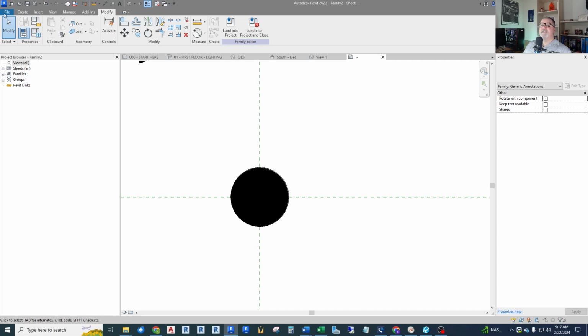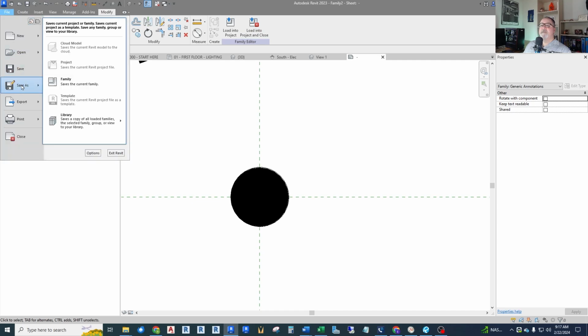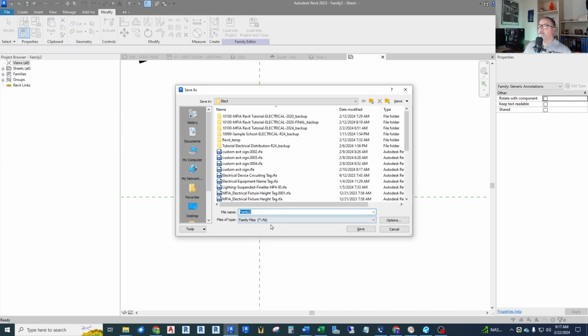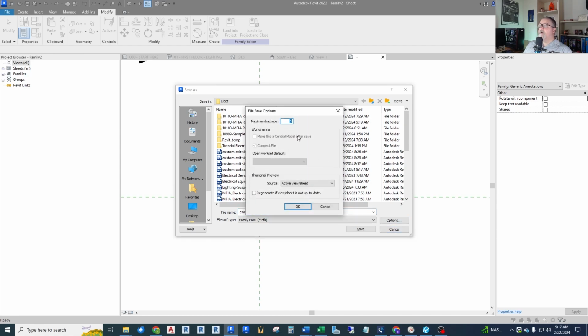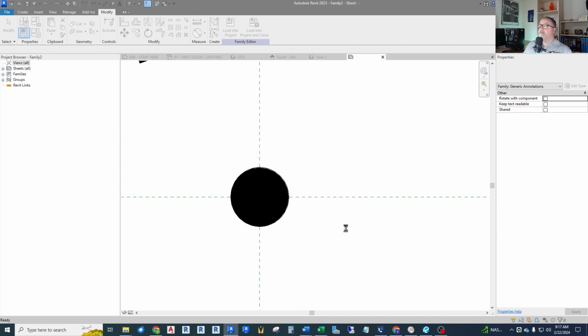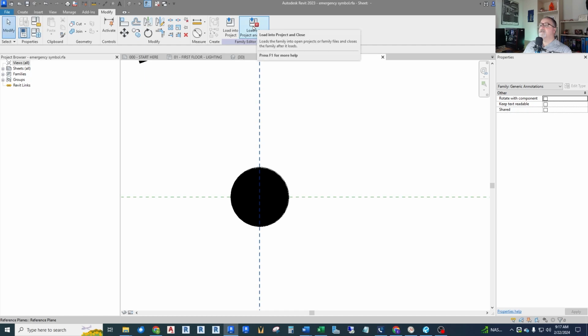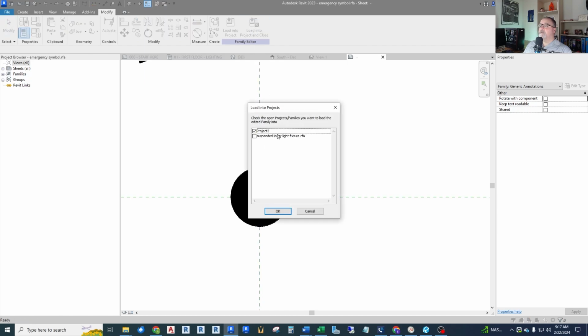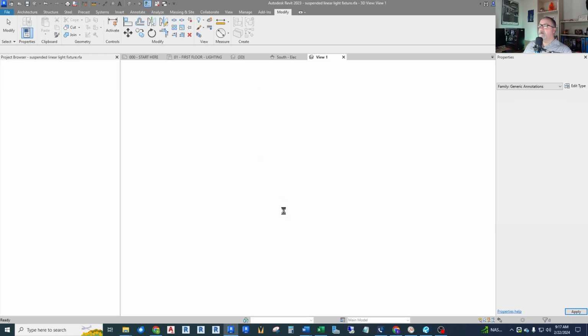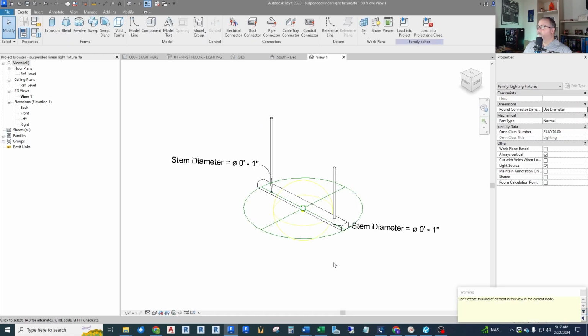Let us save this as an emergency symbol. It's just a symbol. One of those. Save it. Let us load it into our project. Now, which project do we want to load it into? We have the full project, or we just want to put it into our actual light fixture, not the project. We're putting it into the light fixture.